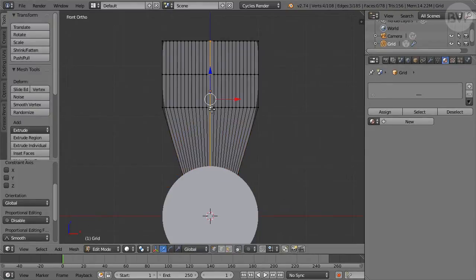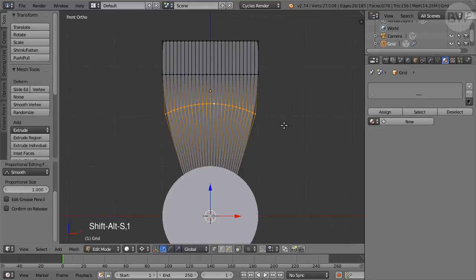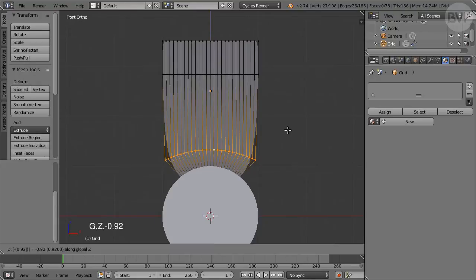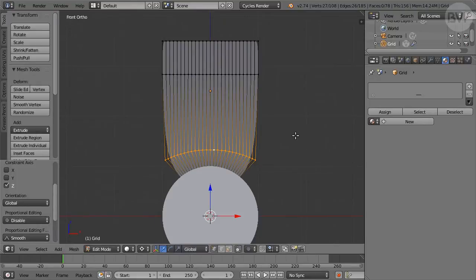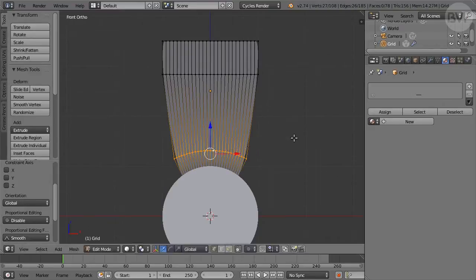Alt-click the next line of vertices to select them. Press period on the keyboard for 3D cursor pivot point, then press Shift-Alt-S, enter 1 to make the vertices spherical. Press G followed by Z, enter -0.92 to move them down. Press Ctrl comma for median pivot point, then press S to scale, enter 0.8.